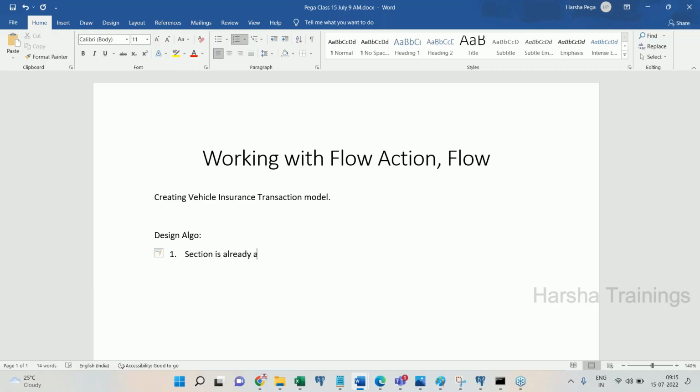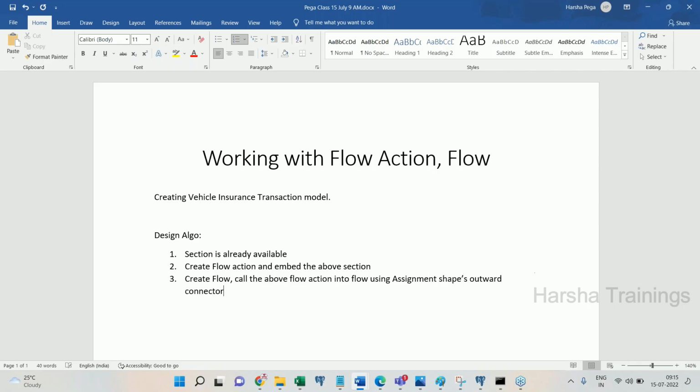Section is already available with us. We have already created. Section is done. Next, create flow action and embed the above section. Next step, create flow, call the above flow action into flow using assignment shapes outward connector. Is that the thing that we need to do? Assignment shape outward connector. Okay, I created all this.